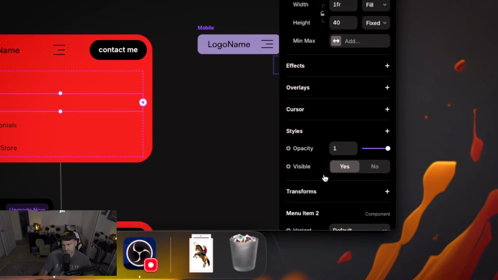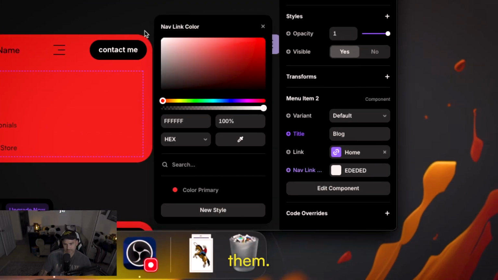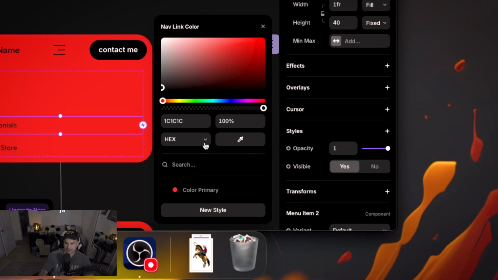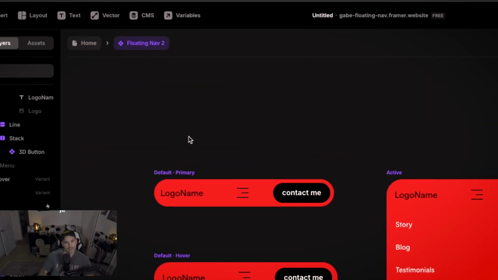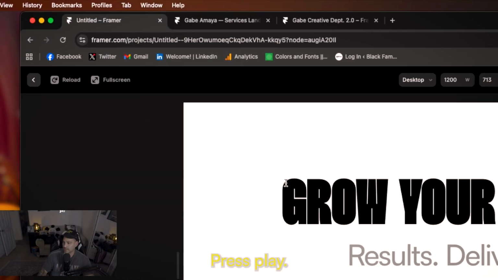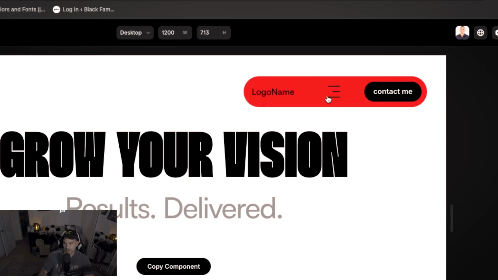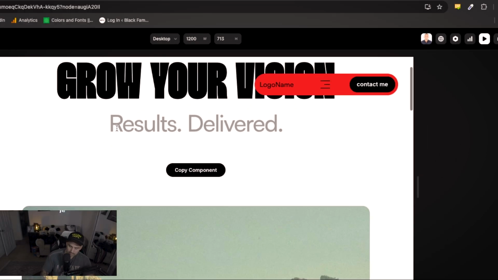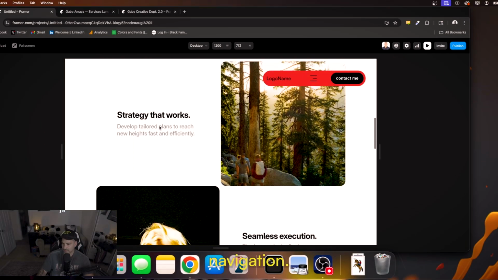You have to change the color to all of them in this case, but it's really easy, as you can see. And back home, changes are done. Press play. And there you go, floating navigation.